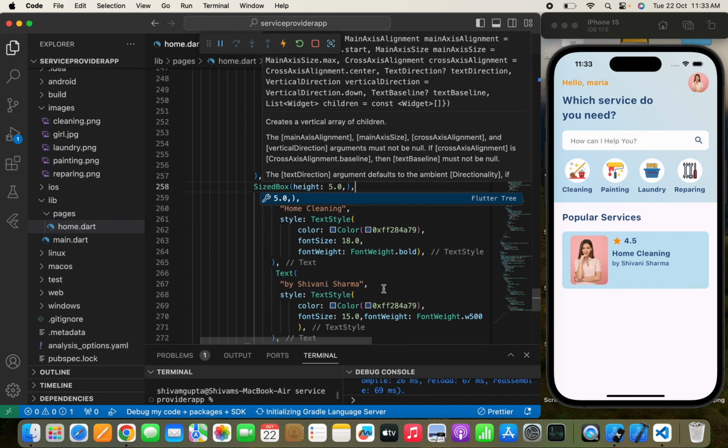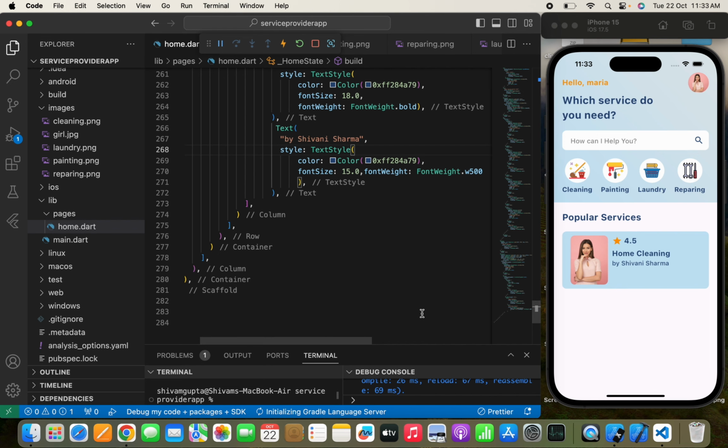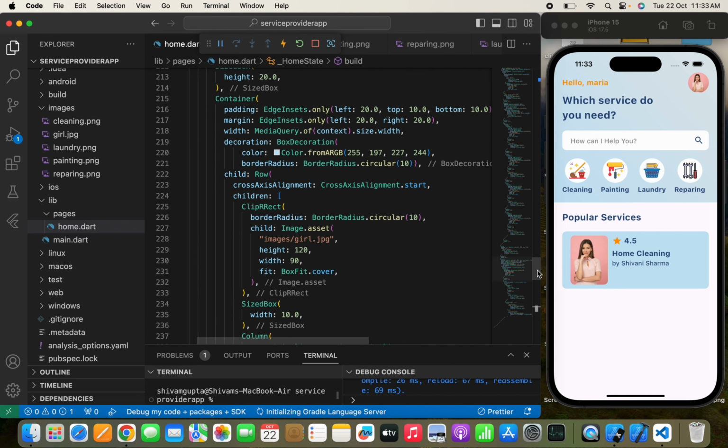So here it is. Now after this, as I've told you, there will be an hourly charge that this service provider is charging. Now here you can see that there is a lot of space between this container and the thing, so I can do like 10.